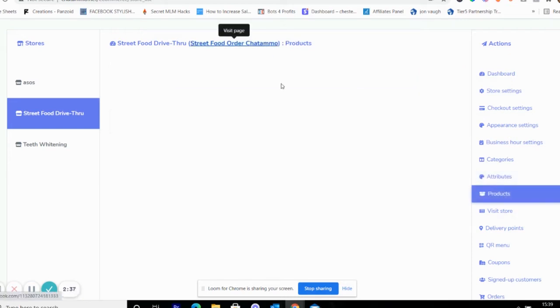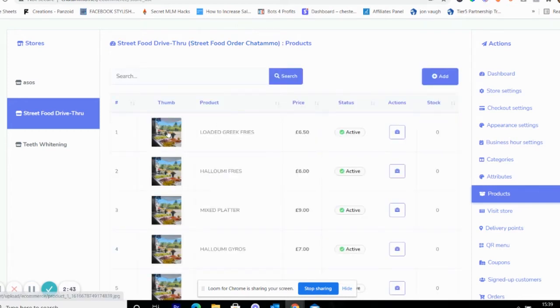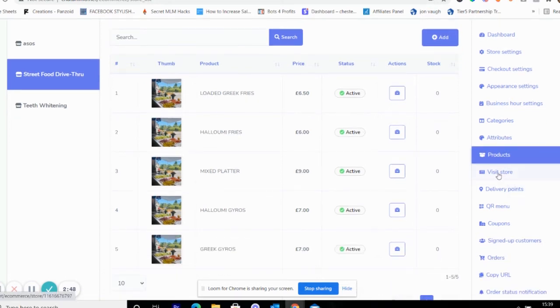Next, you have your products. Again, you can add as many products as you like, just to make sure that you've got everything covered. I just use the same picture all the way through on this one, but obviously you can change your pictures. Next, you get visit store.